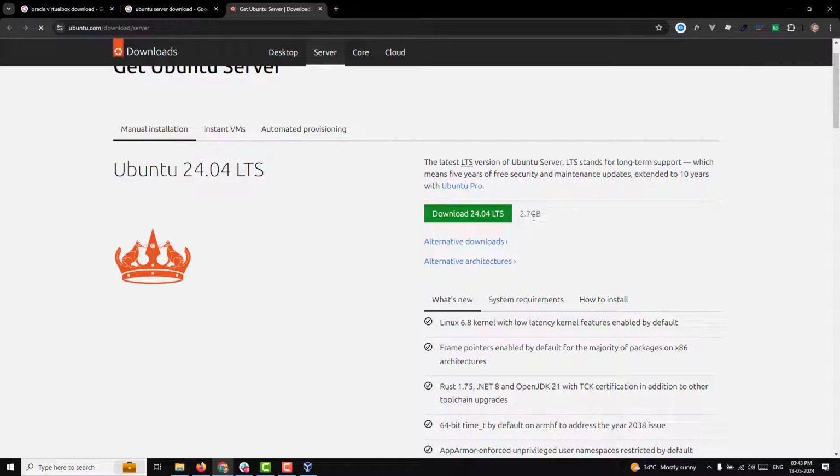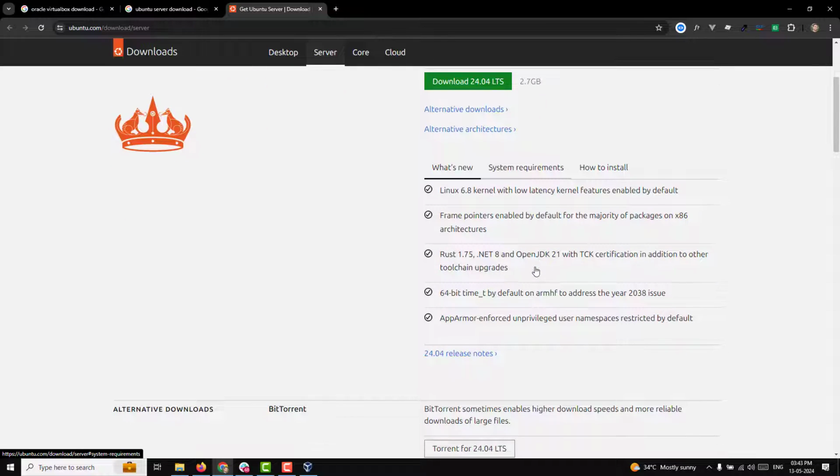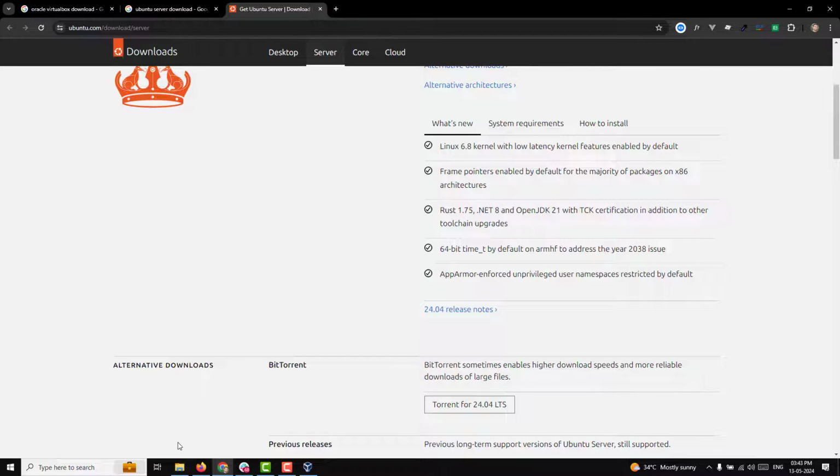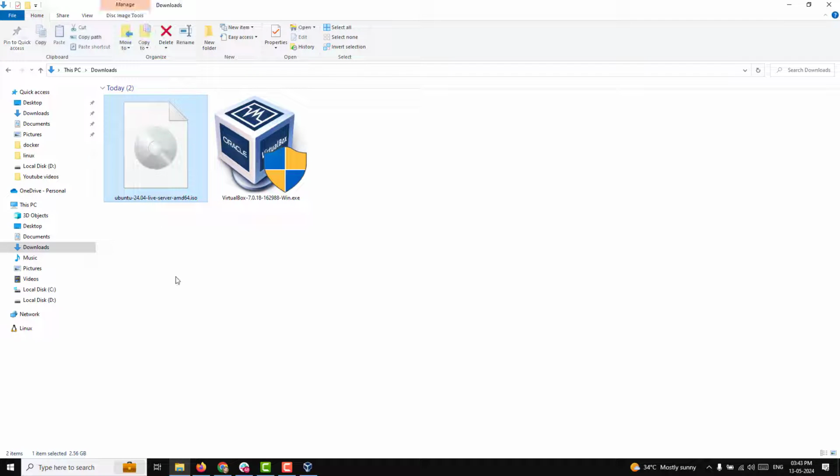I have already downloaded this Ubuntu. If you haven't downloaded it, you can directly click on this button, and the download will start automatically. Now in the downloads folder, you will be able to see the Ubuntu 24.04 live server. Now let's install the Ubuntu server in VirtualBox.